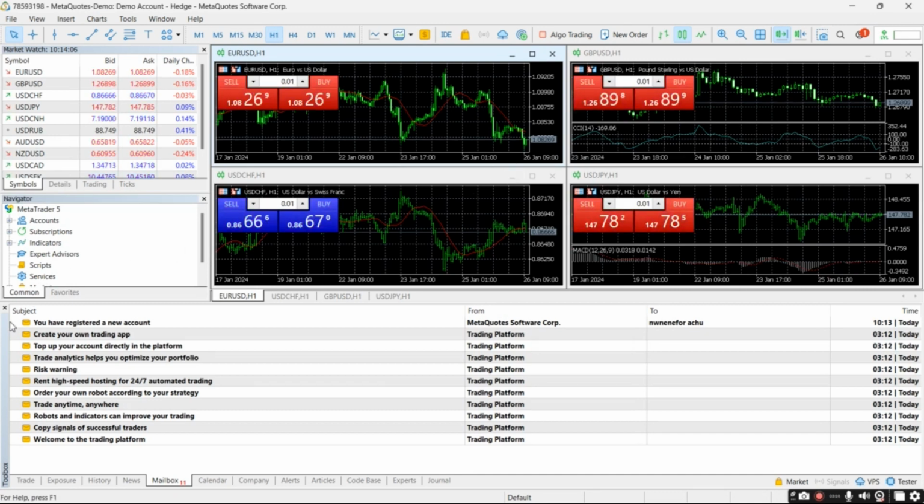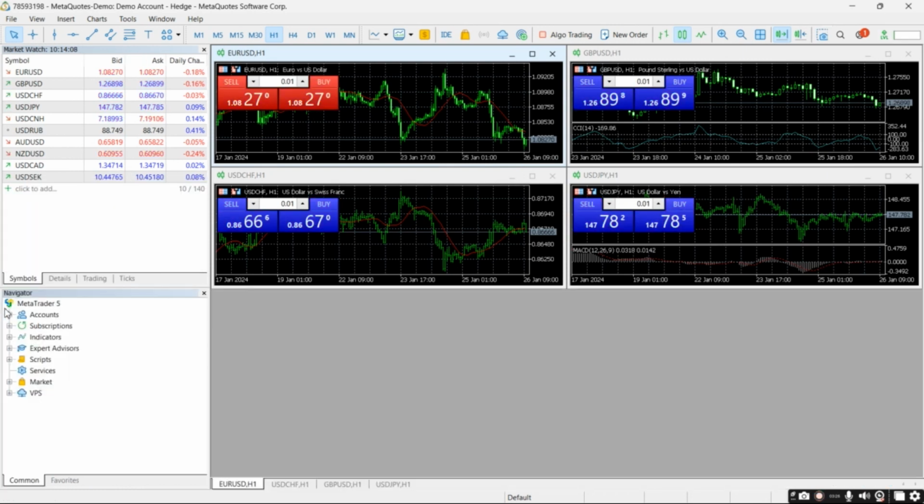First thing I always like to do is close all the mails so I can have more space for my charts to open on. You realize you have four different currency pairs on the screen at the time. You have the Euro USD, you have the Great British Pound USD, you have the USD and the Swiss franc, you have the USD and Japanese yen.